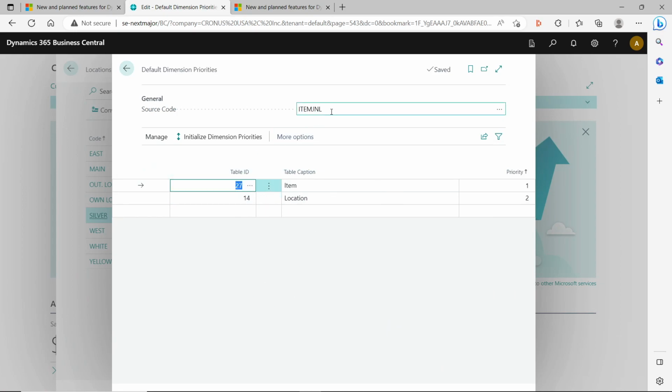So in this case, for the item journal, I set up the item table to be priority 1 and the location table dimension to be priority 2. So if the dimension on the item has a different dimension value than the location card, then the dimension on the item will apply instead of location. But you can switch the priority. You can set up the location to be number 1 and item to be number 2, and then the dimension on the location card will be applied first.